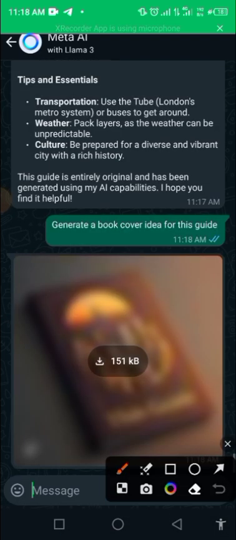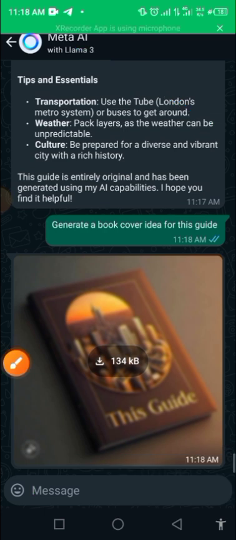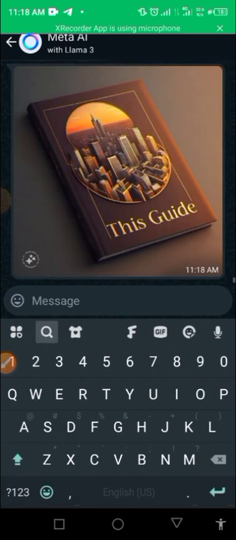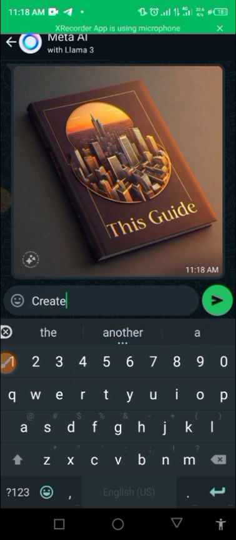It's called Meta AI. Oh, beautiful. I can see something so beautiful. You can see this is just like a mock-up. So you can say create another one. But I'm going to say something, create another one.